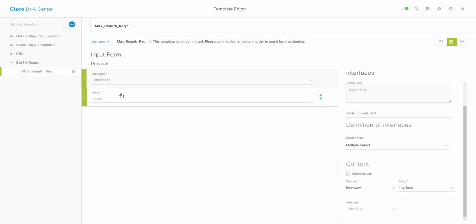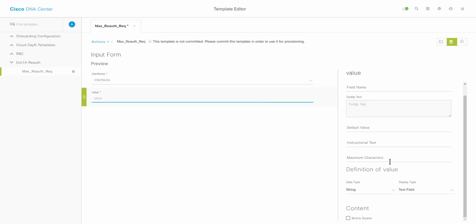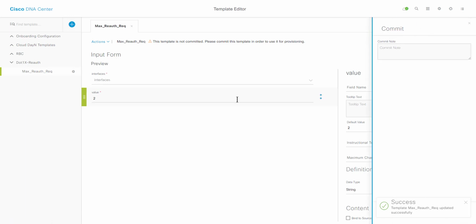Actually, before we do that, I'll go ahead and put a default value for the value here, and typically the default value is 2, so I'll just go ahead and add 2. That'll put it to the switch's default value. Now, if you don't have it in there, it'll just force you to put a number in there. By using this, this number will be pre-populated, but you can change it while you're provisioning. So I'll just go ahead and set the default value to 2, and then Actions Save, and then Actions Commit, and I'll commit the changes.